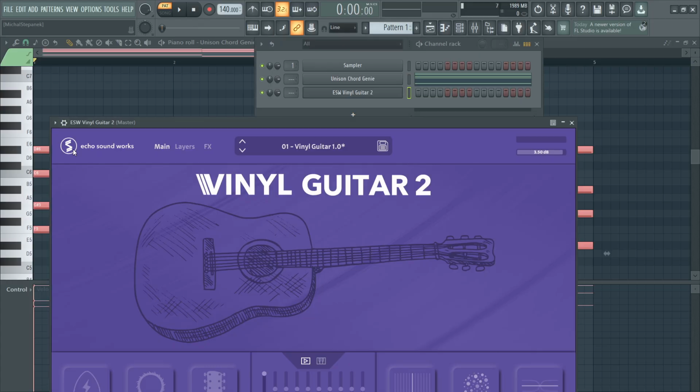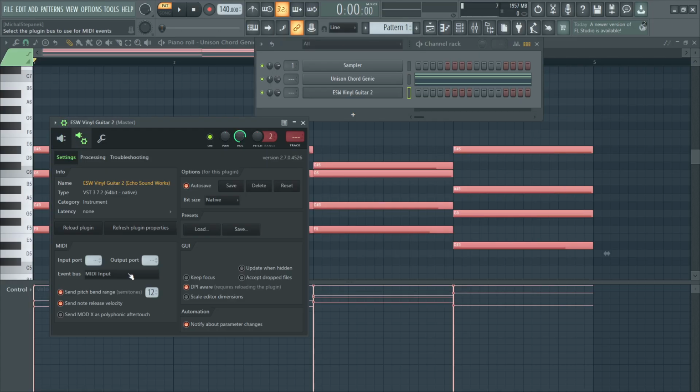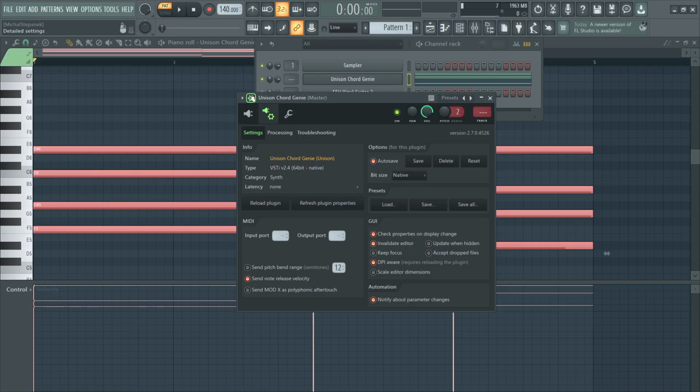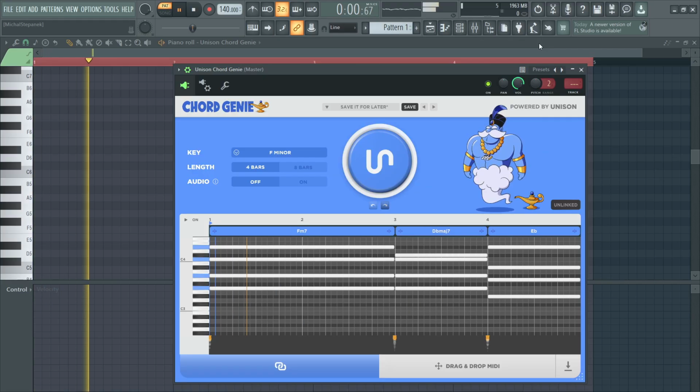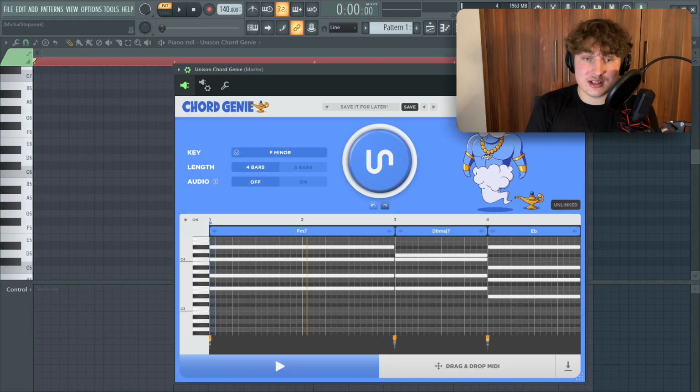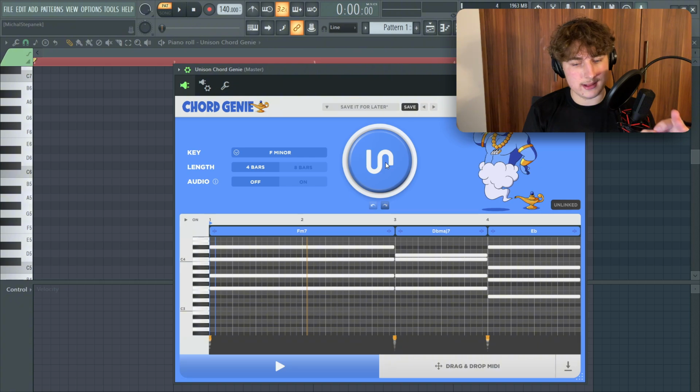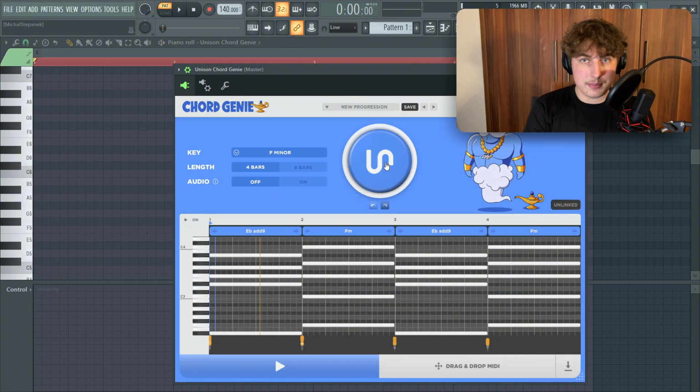Save. Nice. And then a function I like the most about this plugin, I can link it straight up with another generator. Let's say I'm going with a guitar. From here I go into this section and I do input port on 1. Do the same with the Chord Genie but with output. And now if I go back here and I turn the audio off, and that's not just for this chord progression. If I generate again, it's still playing from the plugin.